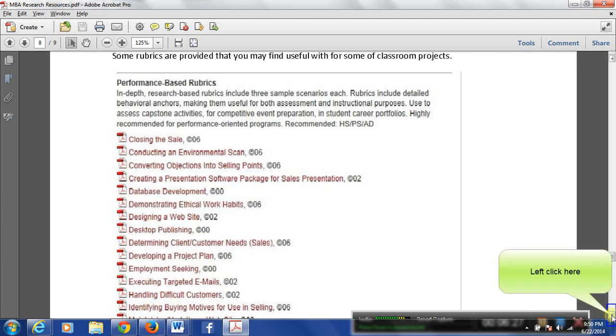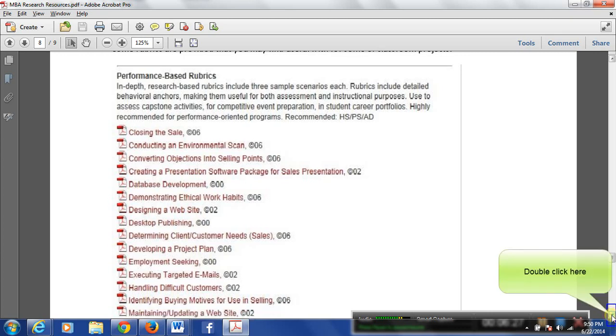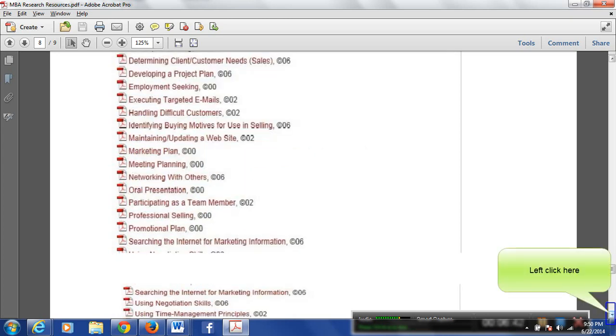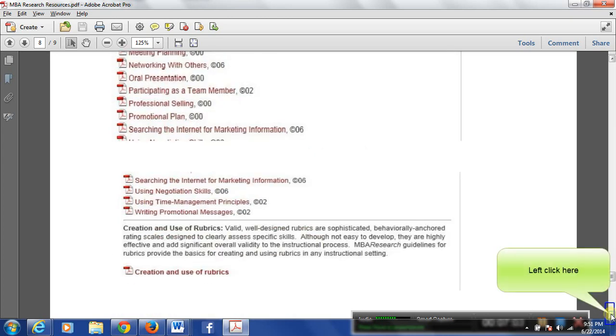And then the last part on their website are some performance-based rubrics, and you may find some of these rubrics beneficial to go with your projects. You may want to use some of the rubrics that they have developed and tweak them to make them work for your projects. You're not having to start from scratch. Maybe you find something that will work. And then there's also a section at the very end on creating and using rubrics. So they have provided us quite a bit of information.